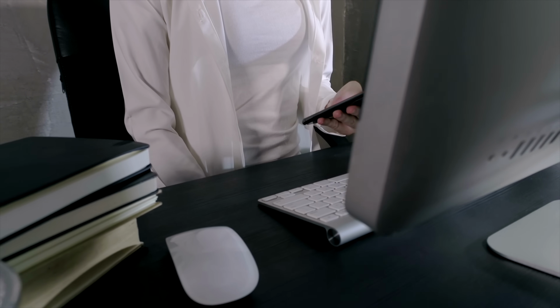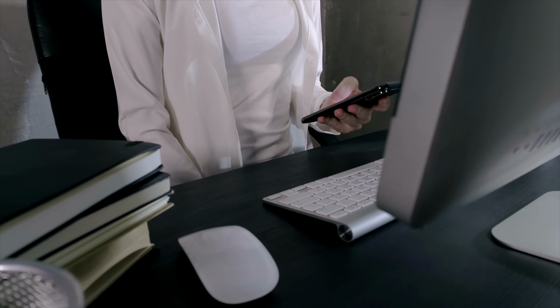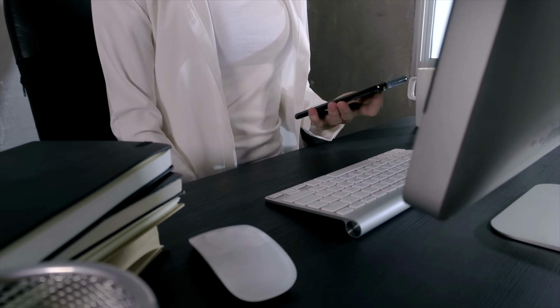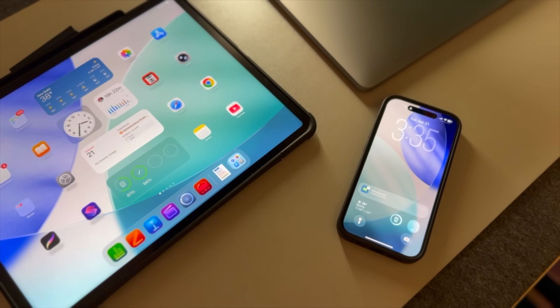Now let me be honest with you. If you have an Android phone, then Chrome's cross-device sync is actually better for you. Chrome works on Android, Chrome works on Windows, Chrome works everywhere. But if you're in Apple's ecosystem, then this level of integration is something that Chrome simply cannot replicate.